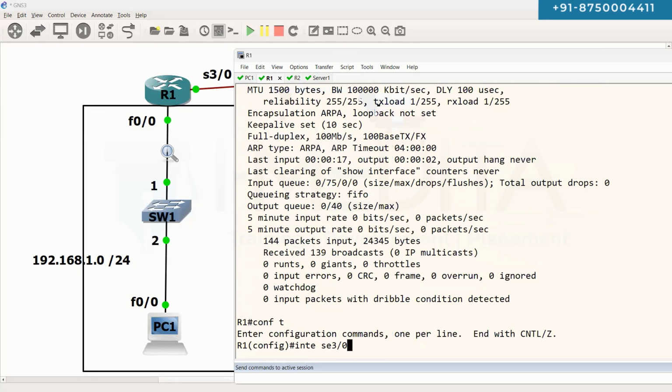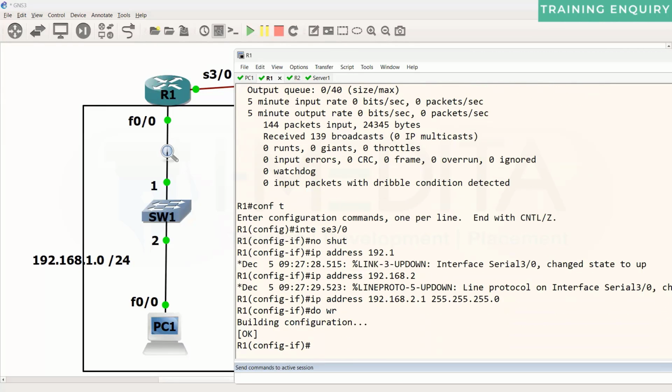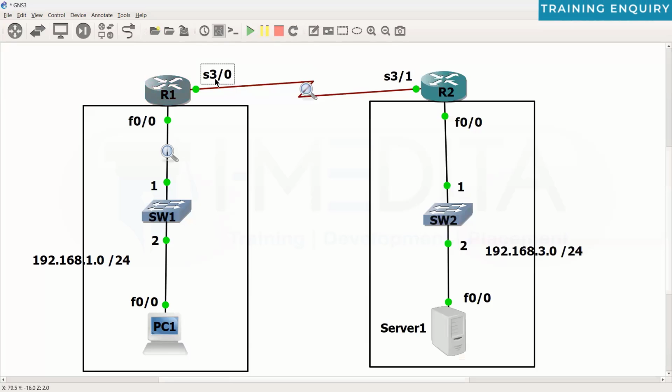So now my question is, if I know that there is no concept of ARP in this serial. ARP is used for IP to MAC resolution. But since we don't have the MAC address, we do not require ARP here.